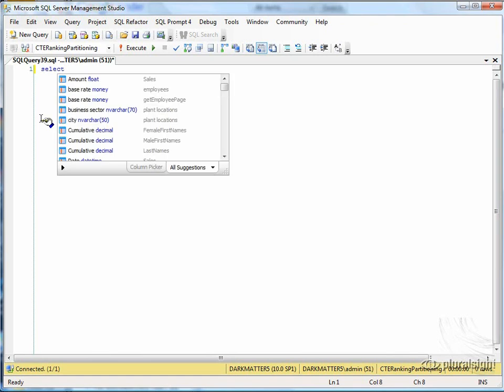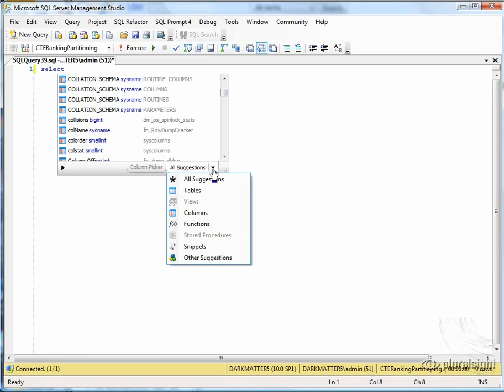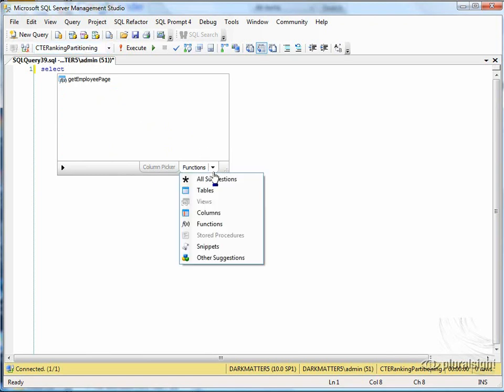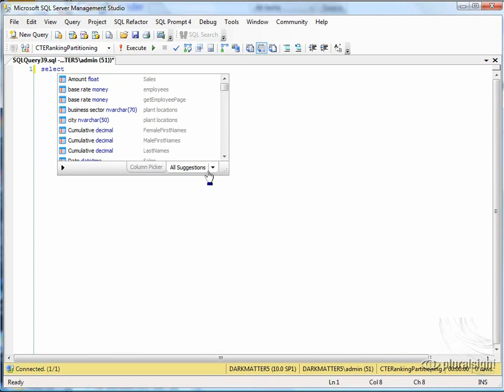Then the next thing I can do after I do a space, SQL Prompt says, well, you're doing a select. These are things you could type here, and it's basically listing all the columns that it sees and all the tables, because it doesn't know what I'm writing a query against yet. And if I want to filter it down, I can filter down the suggestions to say, all I want to see are the functions I could put right here. And this is a function that happens to be in the CTE ranking and partitioning database. But let's go back to all of them.